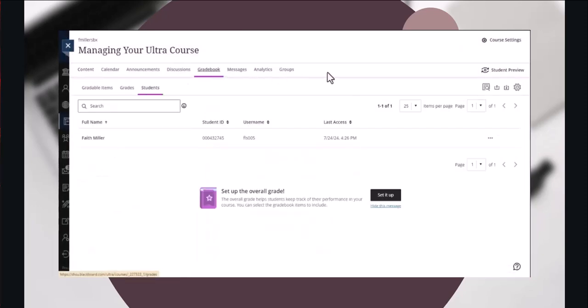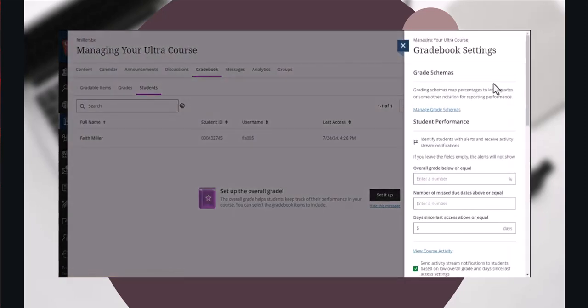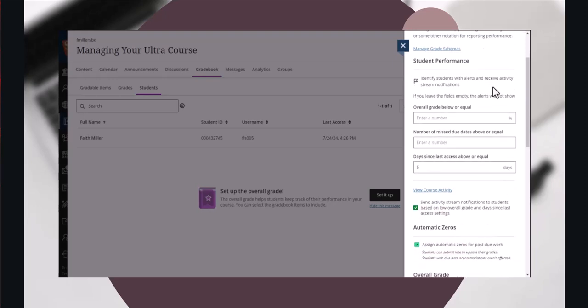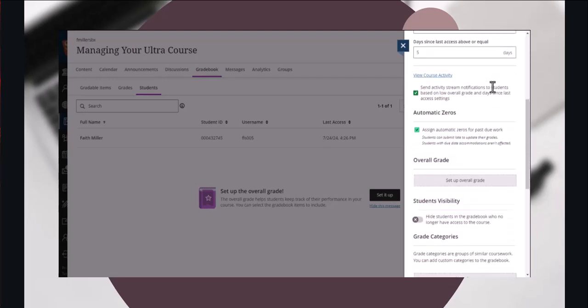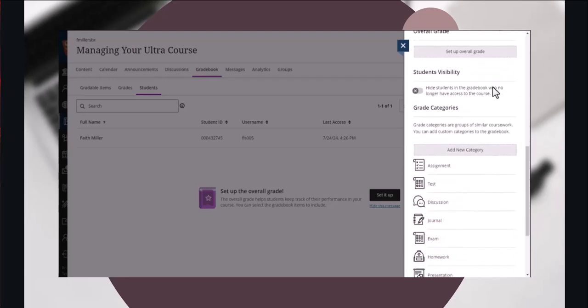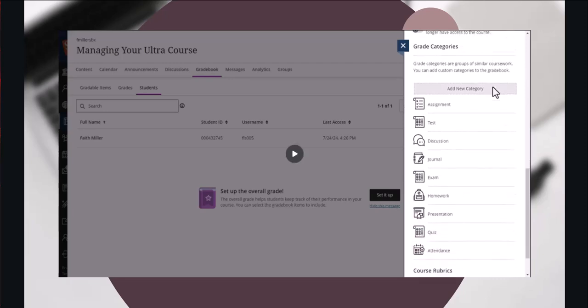Then in Gradebook, select the settings cog, and you can manage your gradebook settings. You can scroll down to see all of the different options that you can choose, new grading categories, and of course you can set up your overall grade.